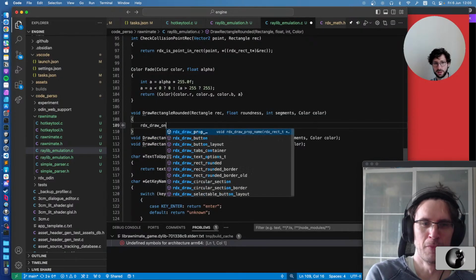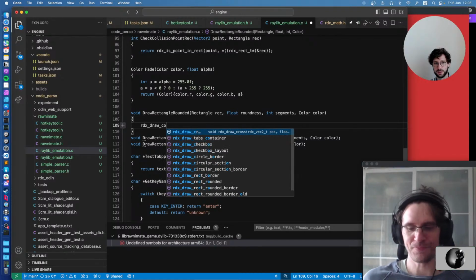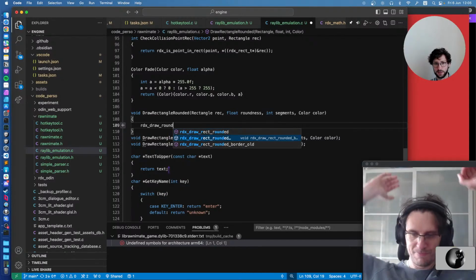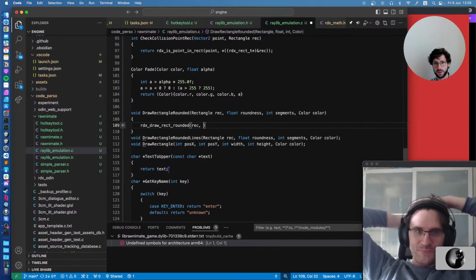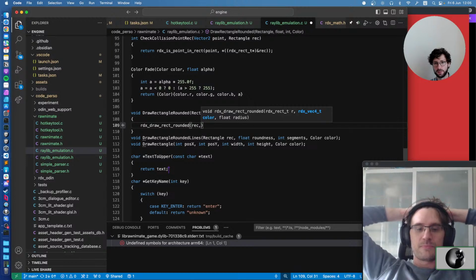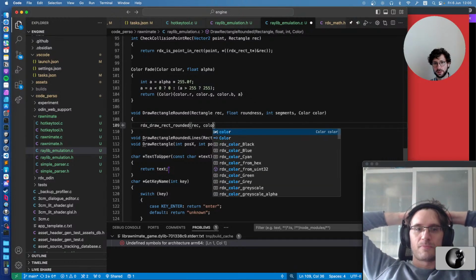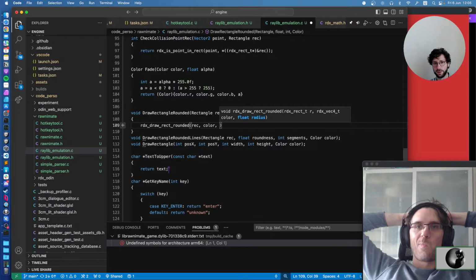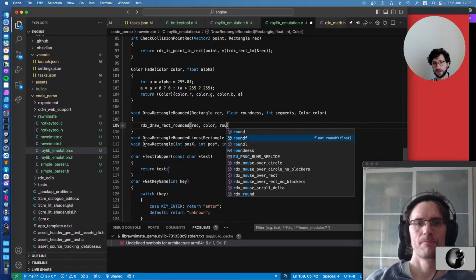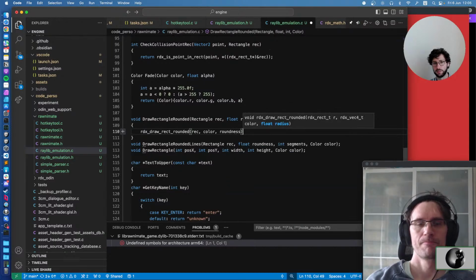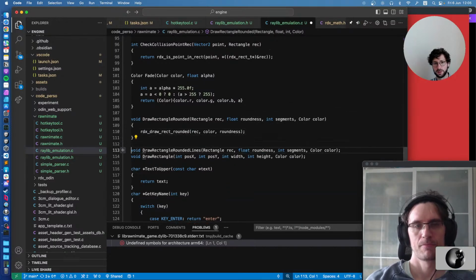I'm surprised. Round. Oops. So we first have the color, then the width. The radius. Okay, roundness, I guess. And segment is not customizable.